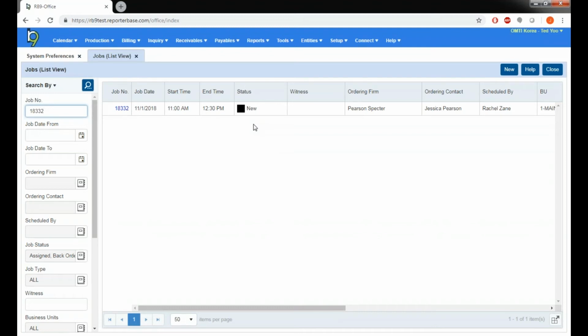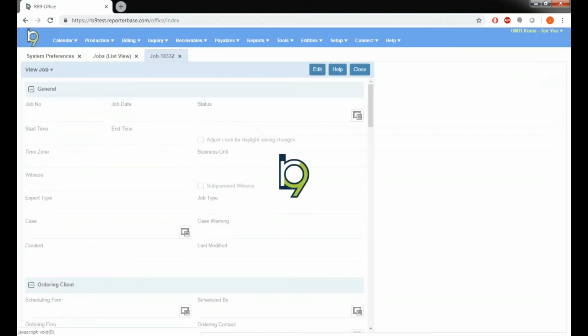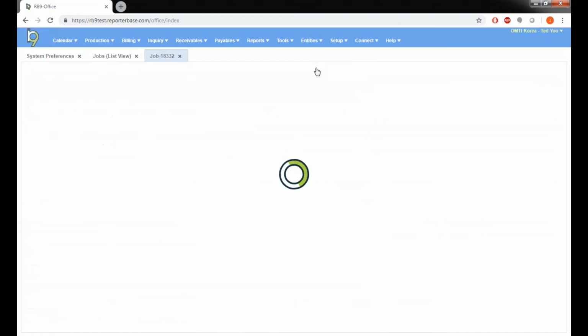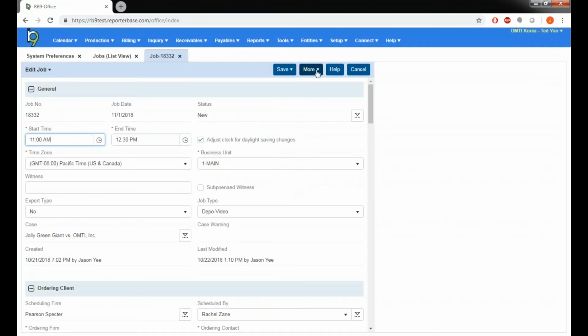So let's go ahead and click on the job, and we'll click Edit so we can make some changes to it. Now, first off, we'll notice the job type of this particular job. We have it set to Depot Video. So that tells me we need to have at least 2 tasks for this job. So let's go to the task section.